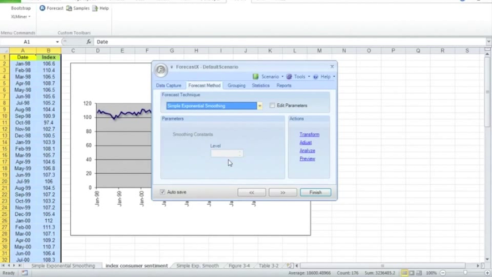There is an opportunity to put in the smoothing constant. You don't want to do that. In fact, you might want to unclick the Edit Parameters box the way that you see it on the screen right now. In this way, when you ask for the forecast, the ForecastX wizard is actually going to pick out the optimal smoothing constant. I've already selected the statistics that I want to take a look at and the particular kind of report that I would want, in this case an audit trail, so I'm going to hit Finish.